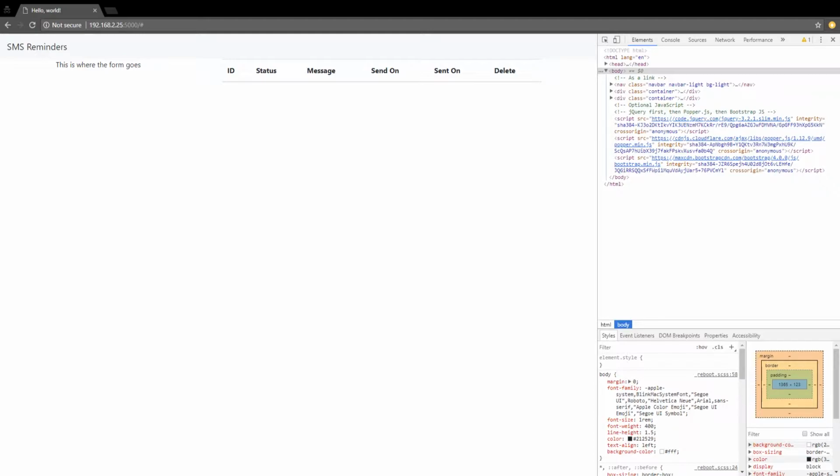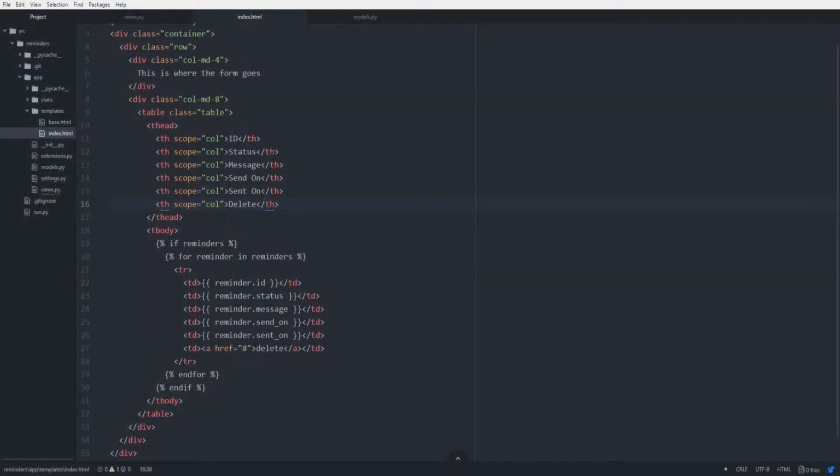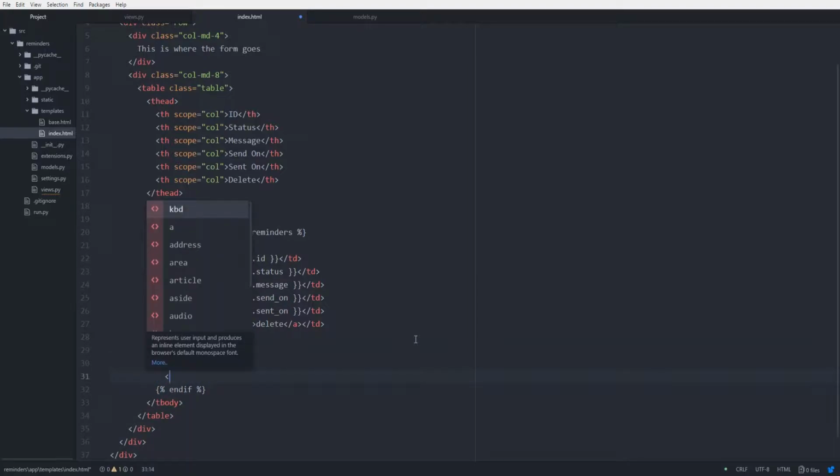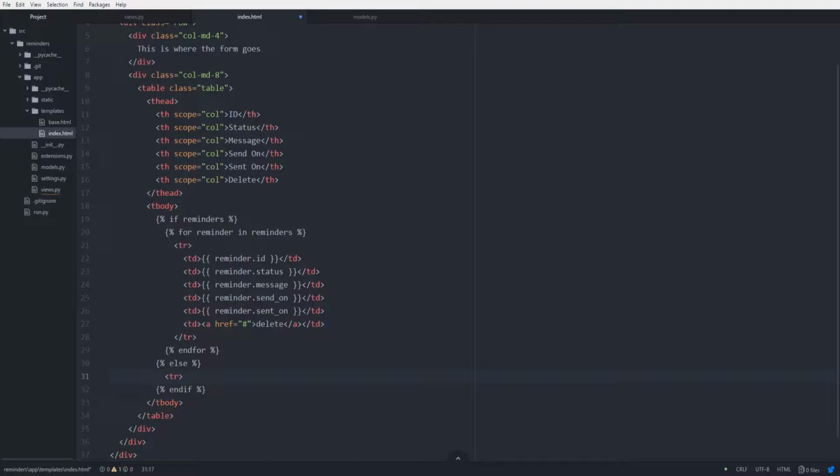So let's add some markup that'll handle the scenario where we don't have reminders. Let's switch over to our code again. In our index file is exactly where we need to be. We added this if reminders check, and we're going to extend this a little further. We're going to add an else catch in there. We'll add a table row, and inside this table row, we're just going to span across all the columns and have a message that says there's no reminders.